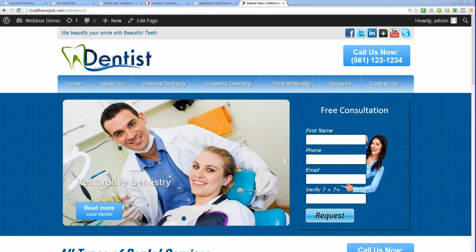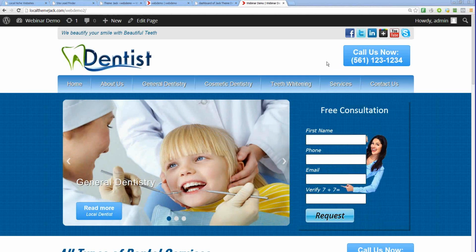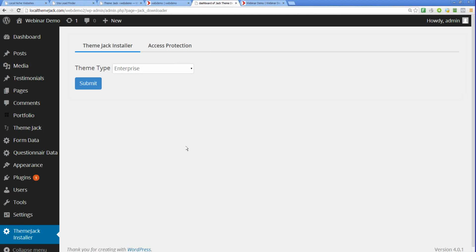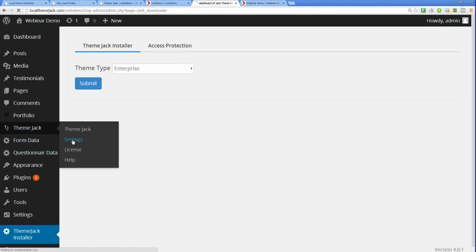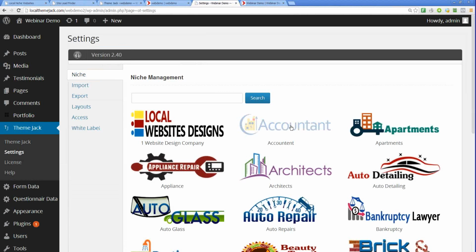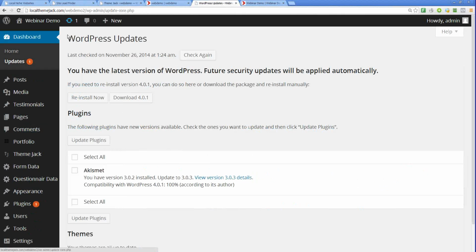Will you lose content if you update? No, you will not lose any content if you update only the theme version. What you do not want to do is select the niche again. Then you lose all the previous content. But if you only update the theme version, it will not replace the content.